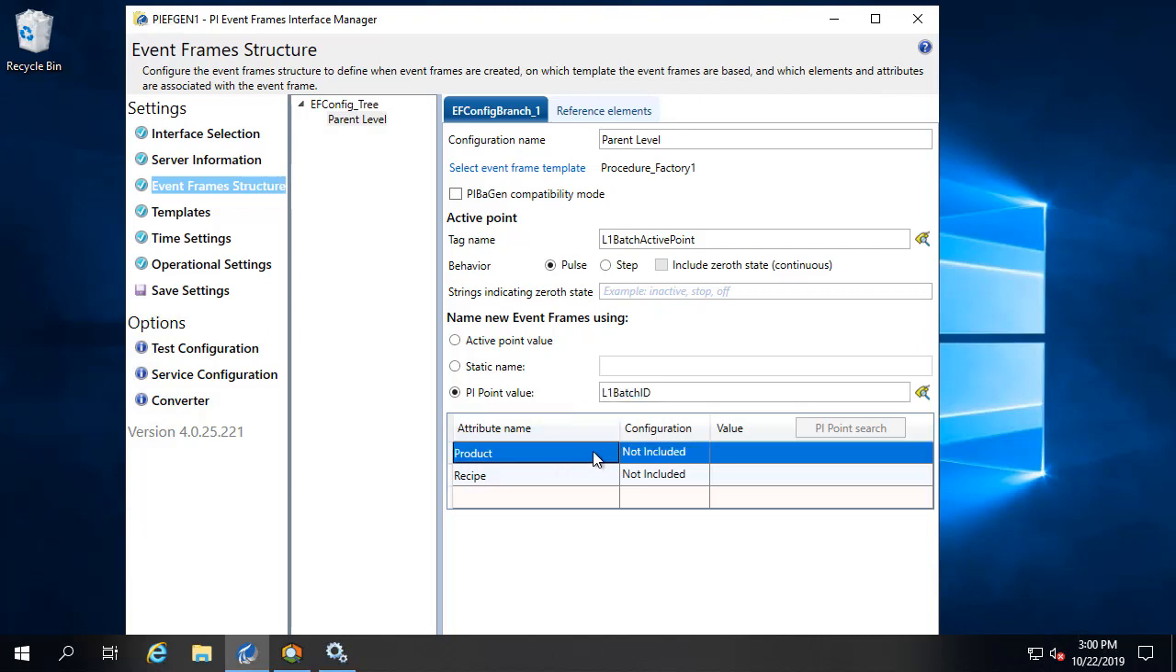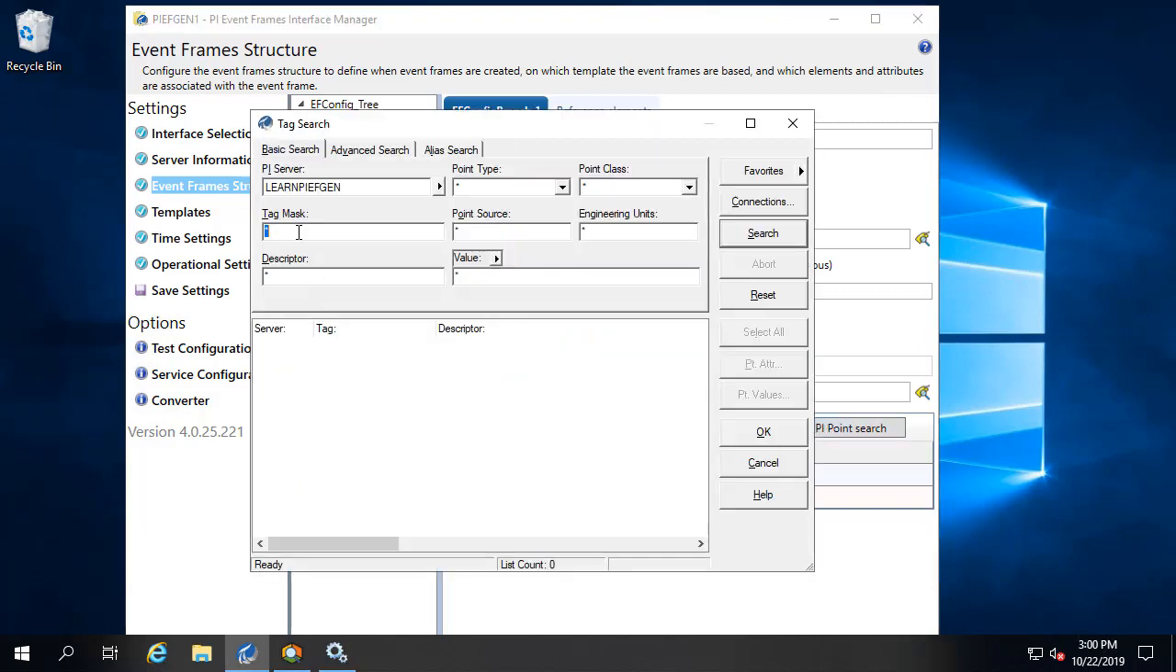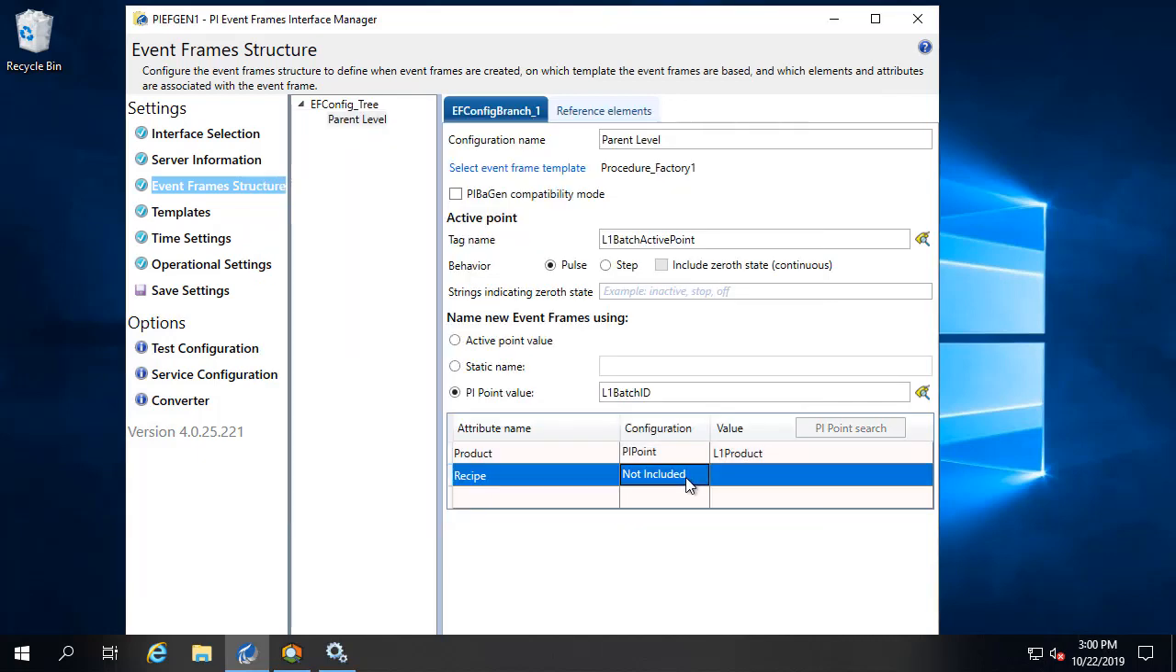And that's also true for these attributes down here that we can capture. So I have tags that correspond to the product and recipe. So I'm going to also set up those PI points to be queried by PIEFGen to capture those values. So first, let me find the product that's being made. And the recipe that's being used.